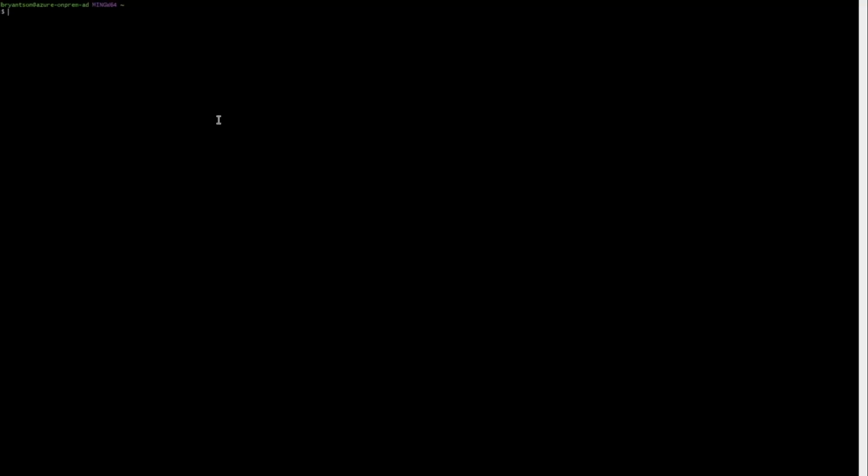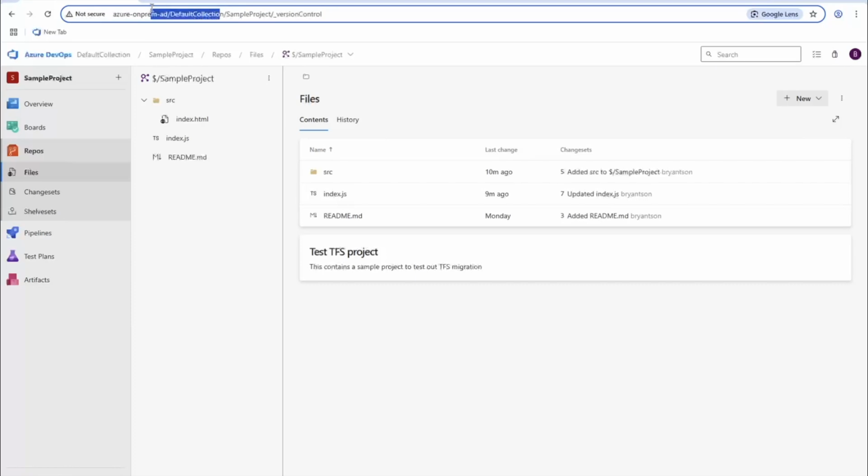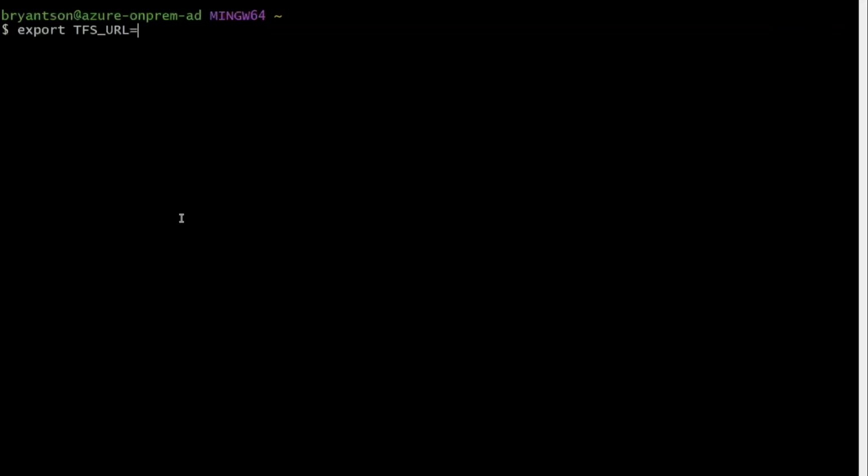Let me see if I can zoom in further. Actually, there you go. So the first thing is that you need to execute the command. I want to export the variable. First I'm going to export the TFS URL. I can grab this by going here, copying up to the collection name, and pasting that.